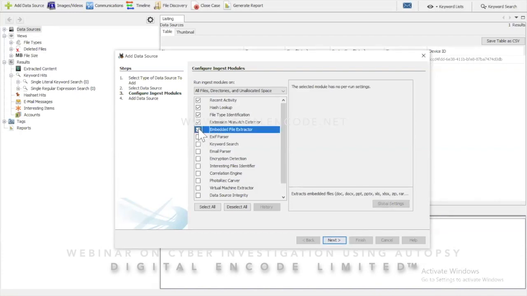The next module that should be activated when carrying out analysis on the image is the embedded file extractor. This basically helps to open up files for analysis, files that are stored in a zip file or a RAR file. Autopsy extracts those files from those folders and analyzes them, providing results for those files. So this is another interesting module that should be activated when carrying out analysis on an image.